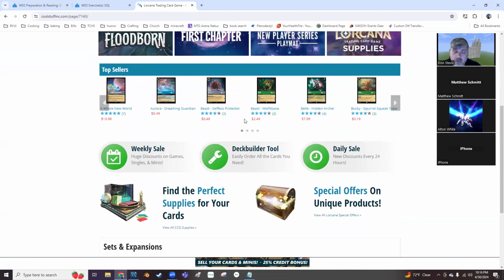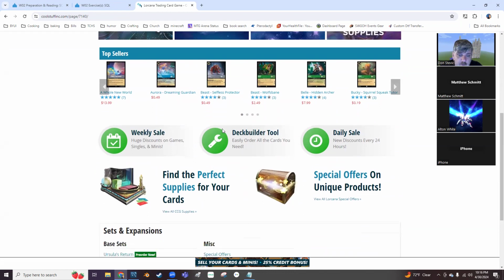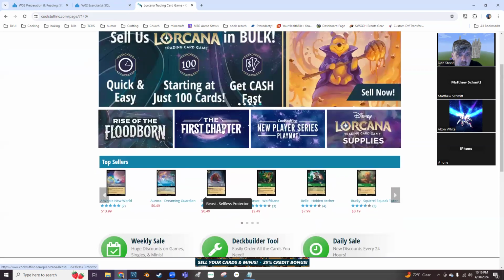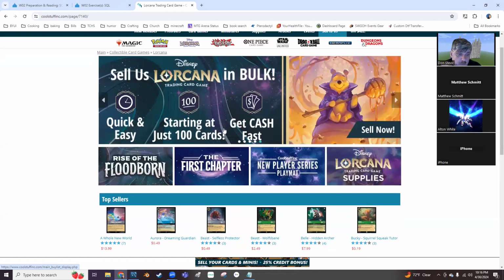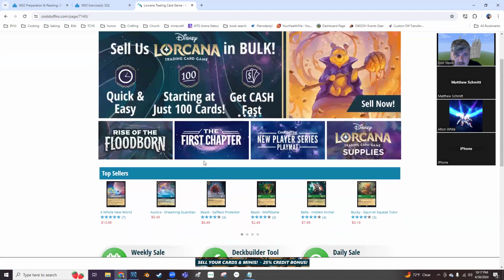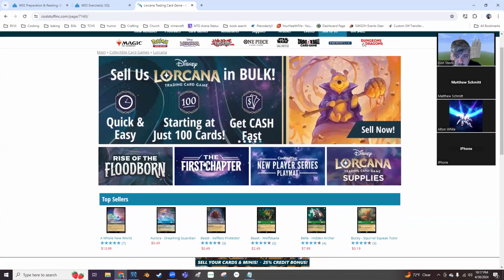Hi, my name is Don. I'm in ITM220, and I'm going to reverse engineer this website. It's called Cool Stuff Inc. It is a place where people can buy collectible card games and individual cards. So looking at the database, I think there are a number of tables we're dealing with here.